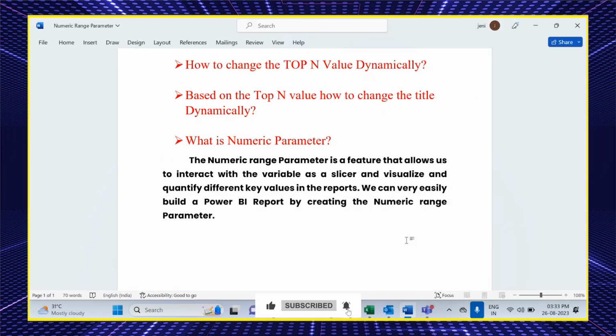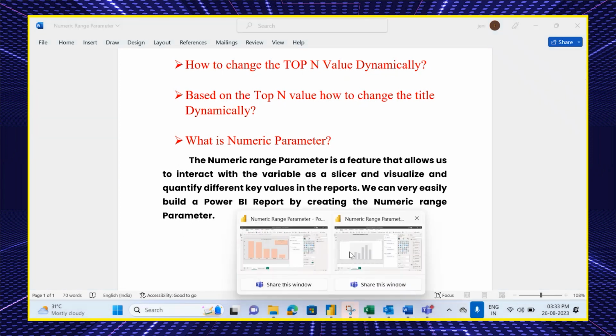And today in this video, we are going to see a concept: how to change the token value dynamically and how to change the title dynamically based on the value you choose in the token. And we are going to use a numeric parameter. Okay, so I will explain this in the last stage so that you will understand in a better way.